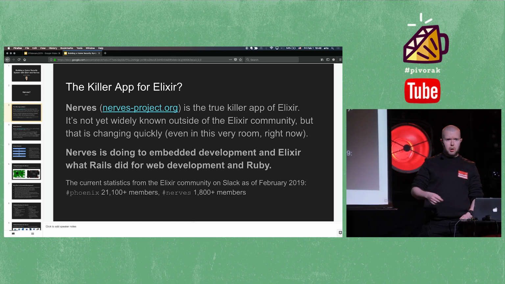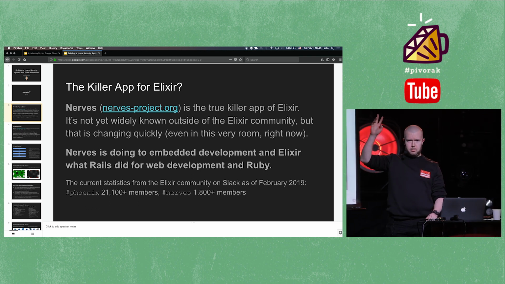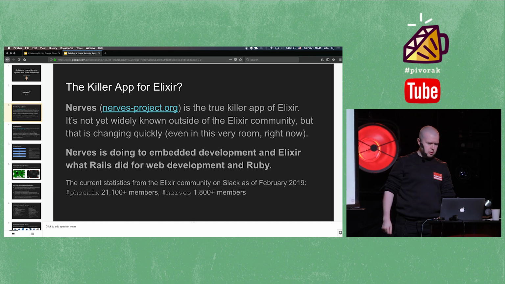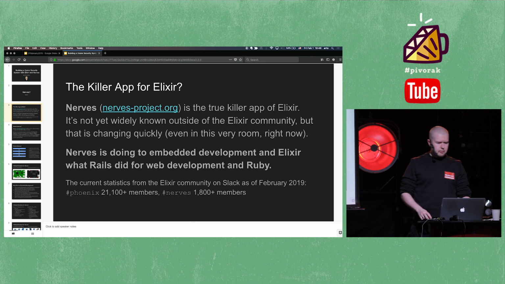Let's actually see how many have used Elixir. That's a good amount. I would say a third, maybe. Has anybody used Nerves? One. Good. Good. I want to talk to you after.